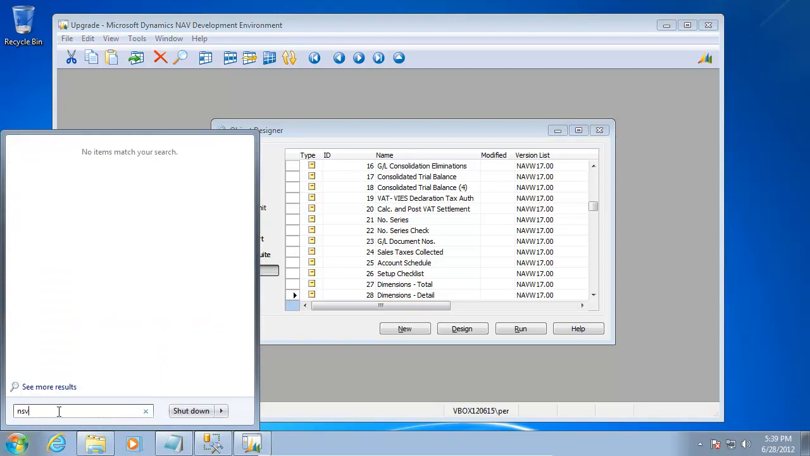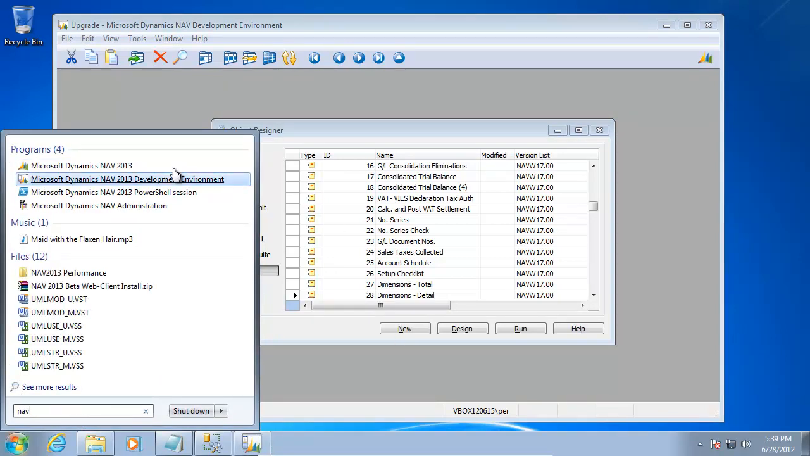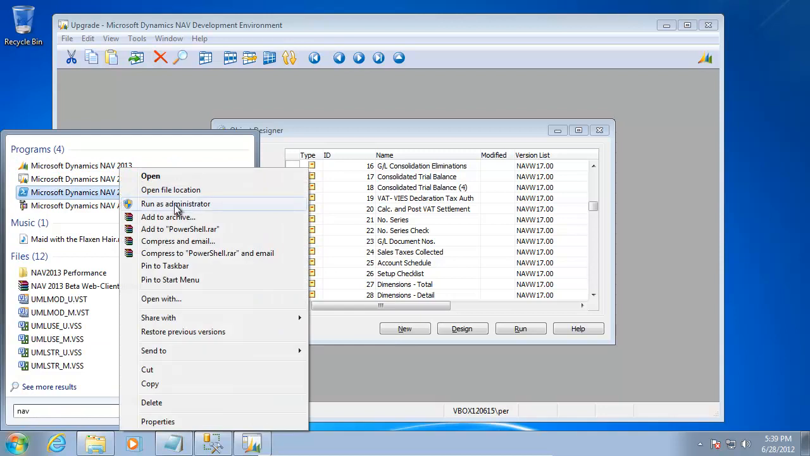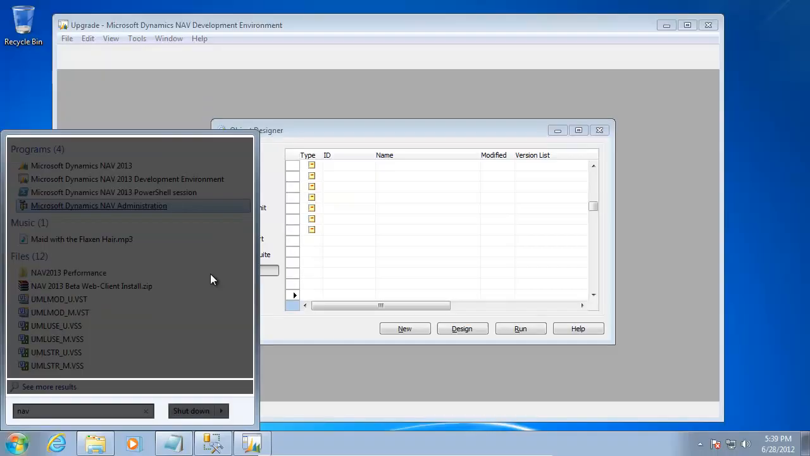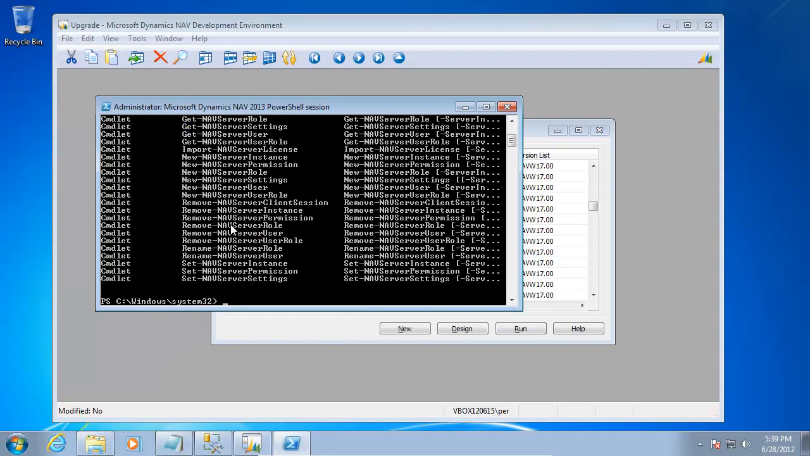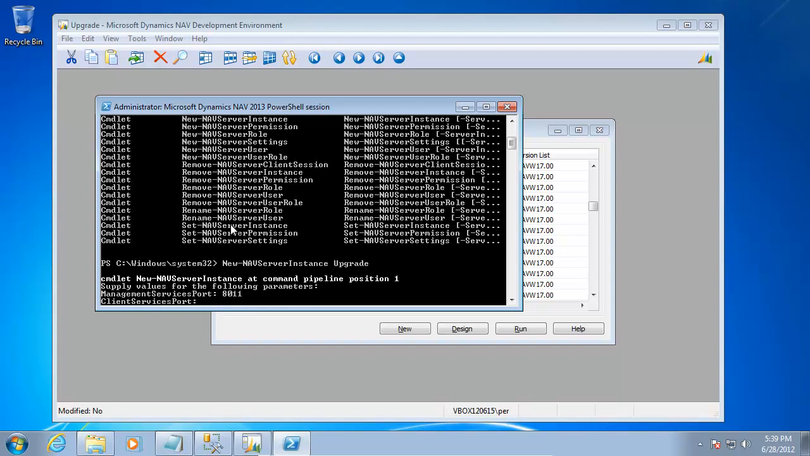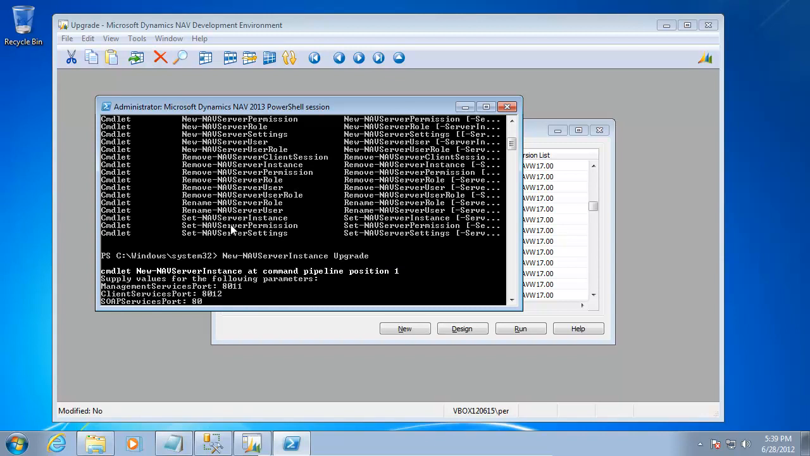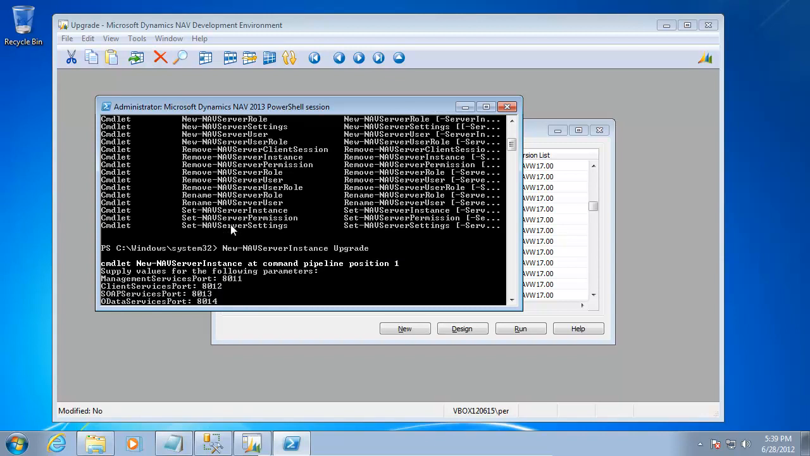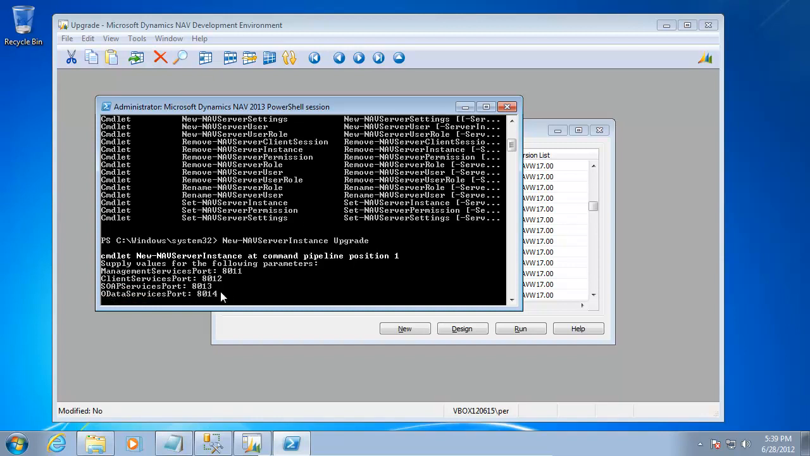So what I'm going to do here is run my PowerShell extension, and I'll run it as administrator. And I'll do a new NAV server instance, and I'll just call this one upgrade. And 8011, 80. I'm just putting in port numbers that I'm going to use. The only thing I really need here is my client service port number, that is 8012. And it has now finished the setup of my new service tier.